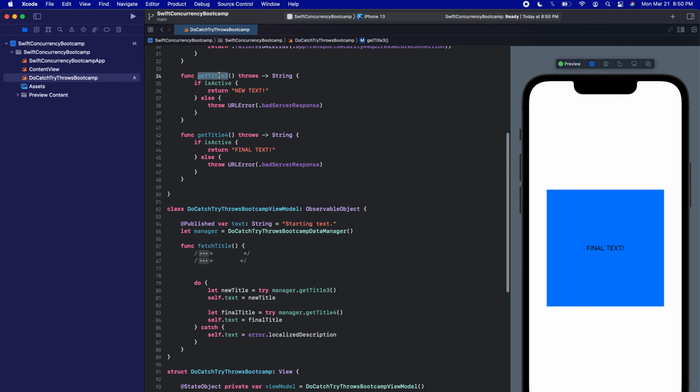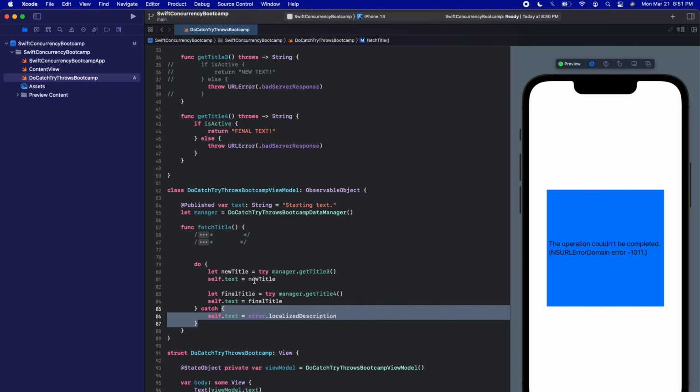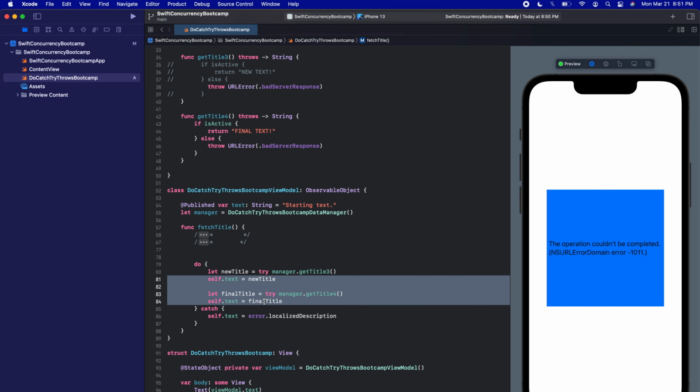So in this get title 3, let's actually just throw this error every time. So I'm just going to comment this out quickly, and we're just going to throw an error every single time we call get title 3. So we know right now when we call get title 3, it's going to throw an error. We know when we call get title 4, it's going to be successful. But if I run this and I click on it, you're going to see that we get that error back even though get title 4 would have been successful. And that's because, as I was saying, once you fail one of these try statements, you immediately go into the catch block. So if we fail this, we're never going to execute the rest of this.